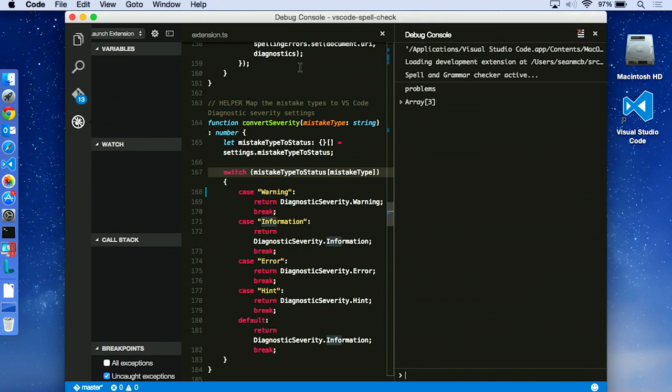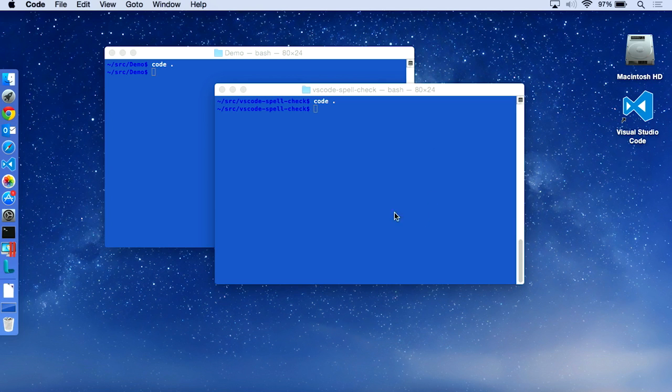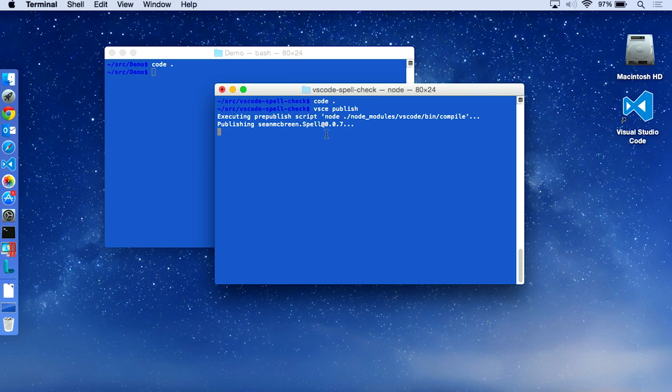Okay, so let's now see what it would take to publish this extension so that others can use it. So I'm going to close this window, and here we have a command line tool for publishing extensions so that we can add this into the gallery. So VSCE publish is the command that we're going to run, and once I type that in, it's starting to publish, packaging up the extension, and it's sending it up into the gallery.